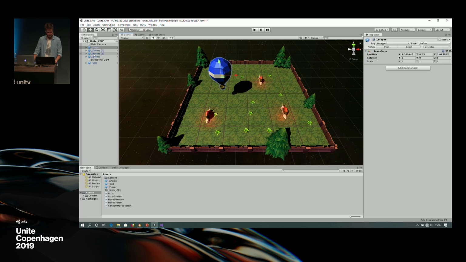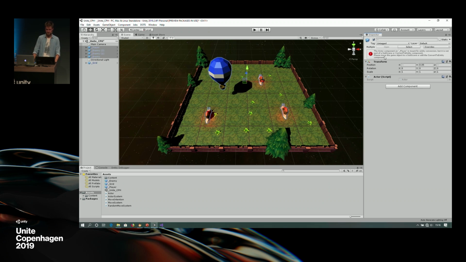And the last thing that we need to do is take our actors and assign the actor component we just created in PowerPoint. And then Unity will tell you that you have added a script that is looking for entity conversion, but you're actually not yet converting it. So we also add the convert to entity script.